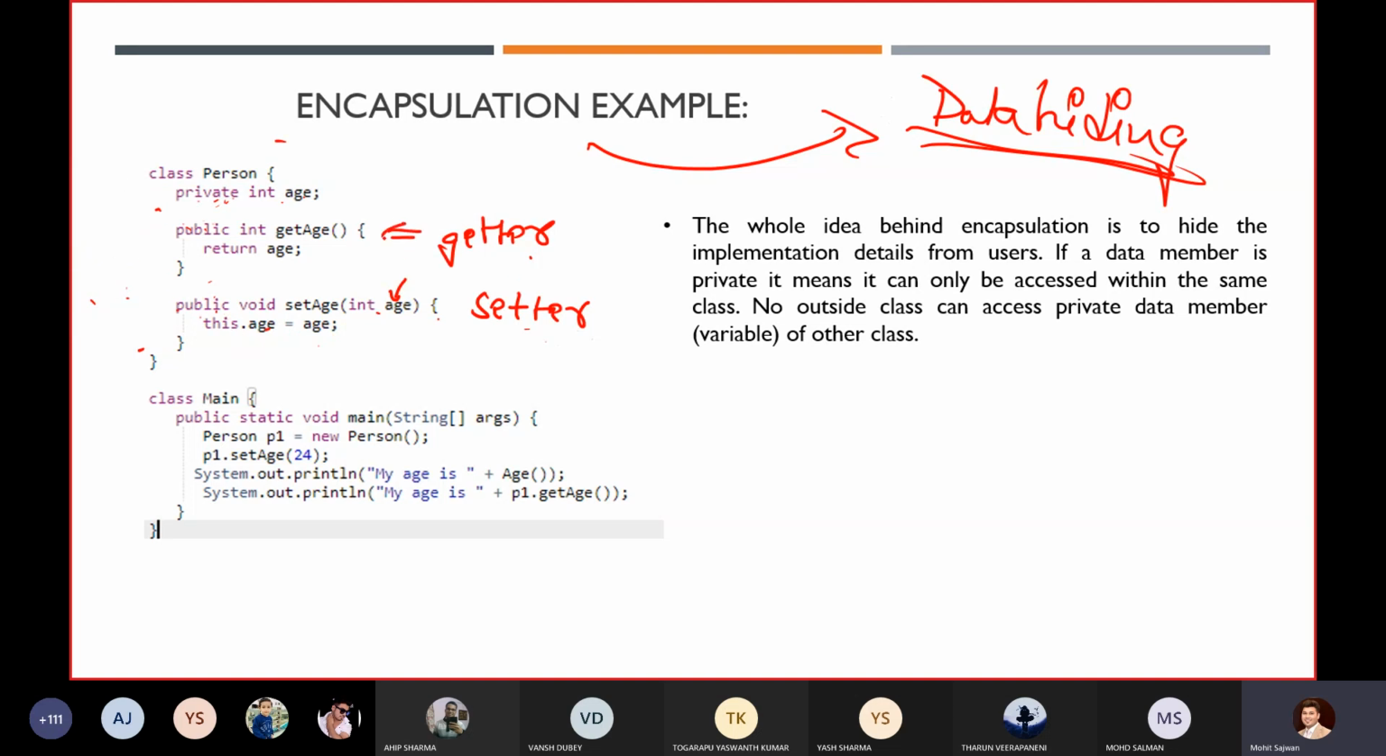Similarly, if I want to fetch this value, I am not directly accessing my variable. With the help of the return statement, I am just returning whatever value I have.